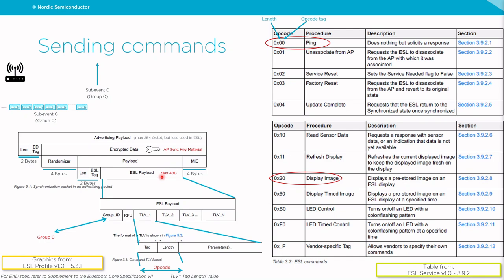So what do we include in this payload? How do we specify the commands to the tags? First of all, the ESL payload includes the group ID. So in this case, we want to send a message to tags in group 0, so we will write in this field group 0. This is a redundancy mechanism to make sure that only tags in group 0 will process such payload. If by accident a tag belonging to another group receives this payload, it can simply ignore it because it doesn't belong to the specified group.